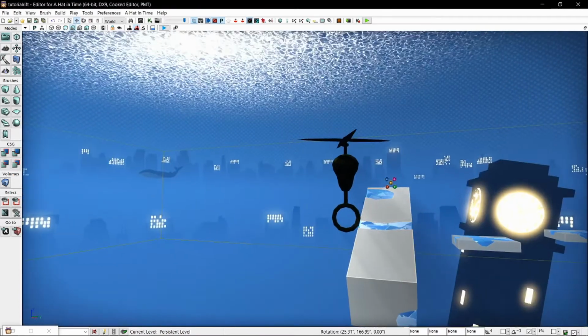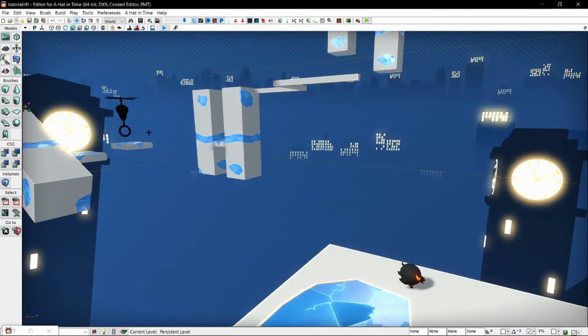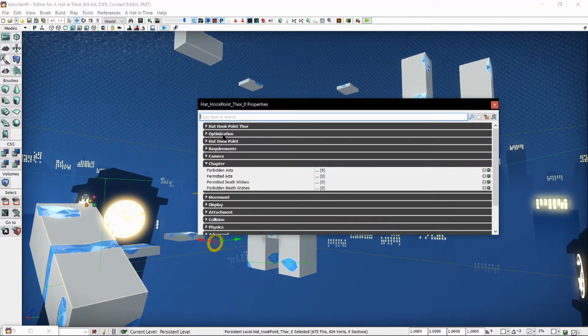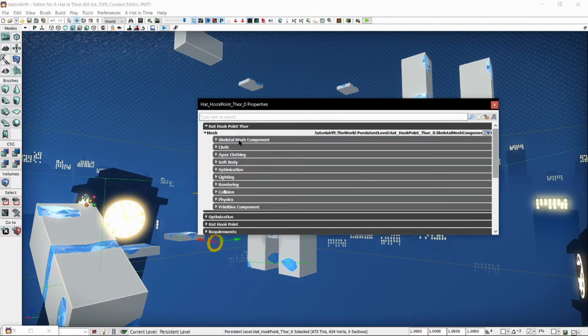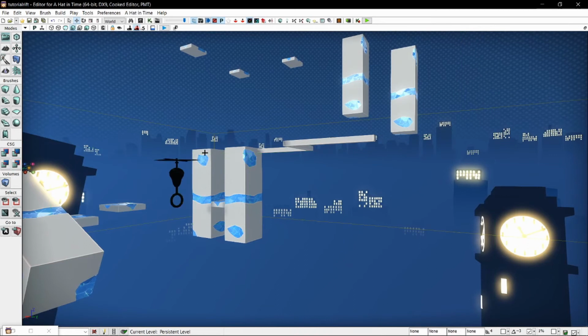Important thing to mention about hook points, they don't all have to look like the ones in the base game. You can basically make a hook point anything you want. What you can do is go into the settings of this, go into the properties of this, and then find the mesh and replace it that way. But that can be a little bit complicated for stuff you want, and if it's part of the level geometry, that's not going to work.